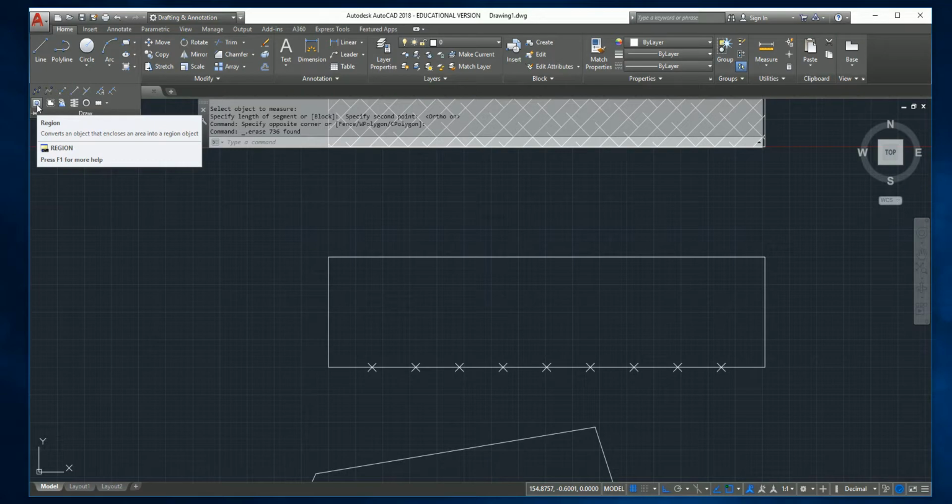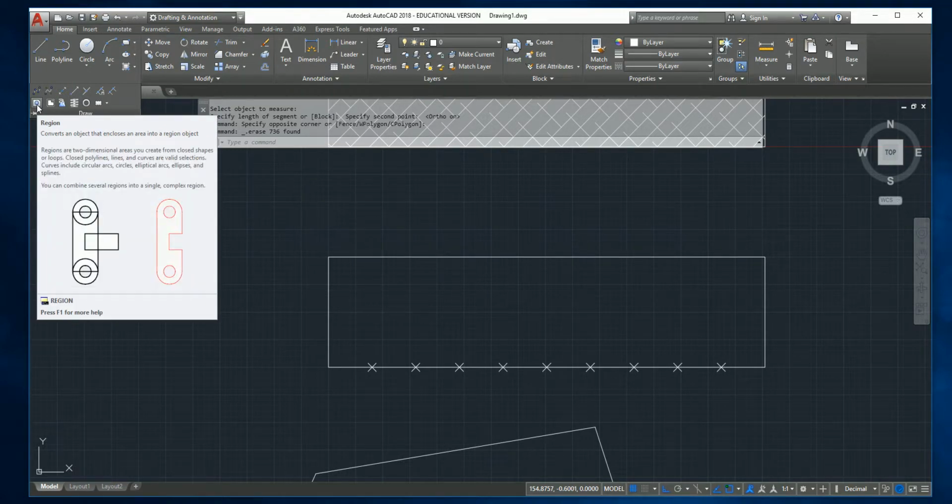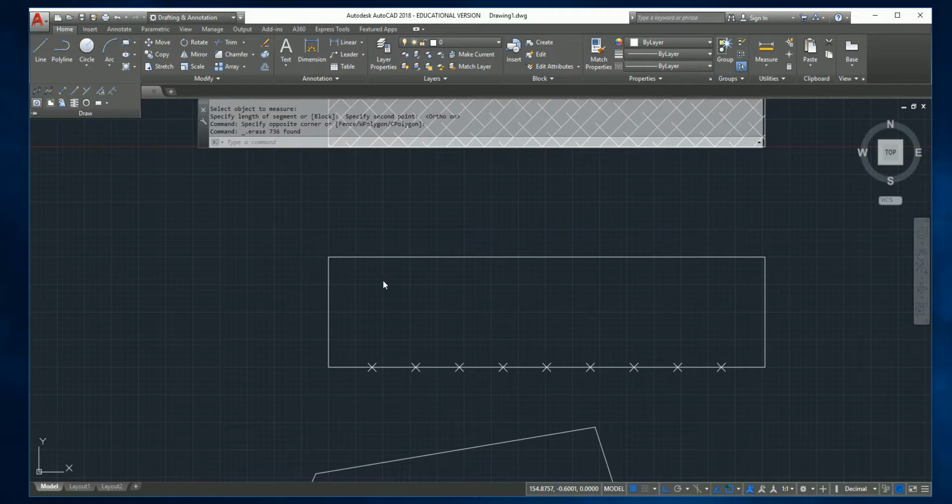So region is similar to boundary, except it is not controllable. Boundaries are better because they're polylines. The region is just something that's not associated with geometry. They won't even let me do it. Oh, there we go.